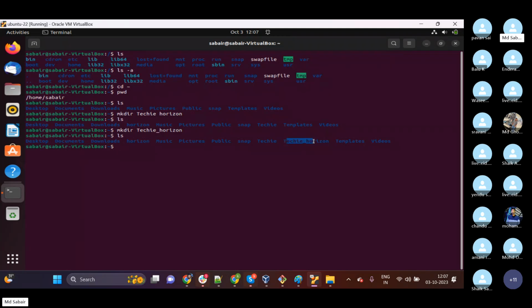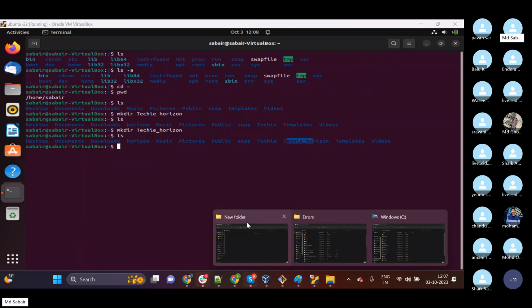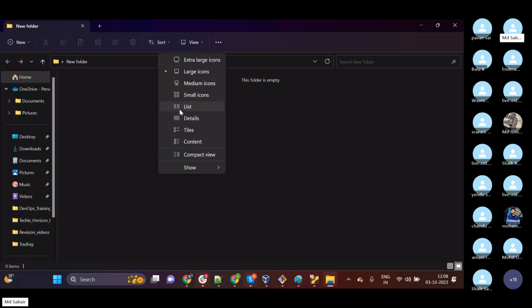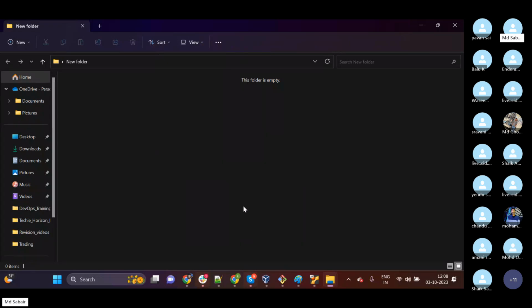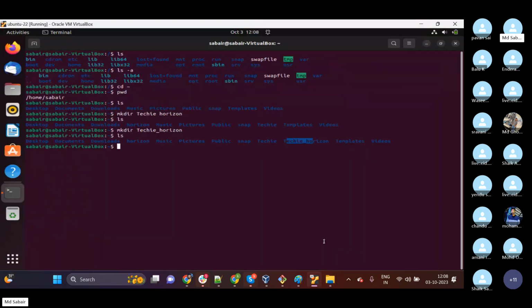Now I want to hide this directory. In Windows, what do we do? We can just go to the view, go to the settings, and select and hide any directory, right? But in Linux, in order to hide this techie_horizon, we should add a dot in front of this file or directory. So how to add the dot? By renaming it, or else while creating itself, I can make the change.